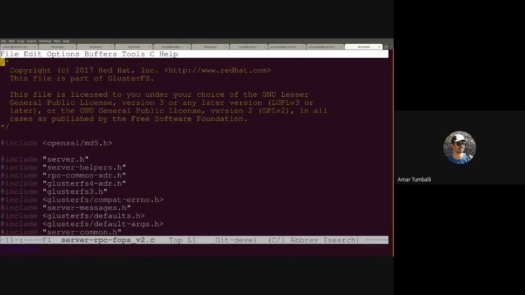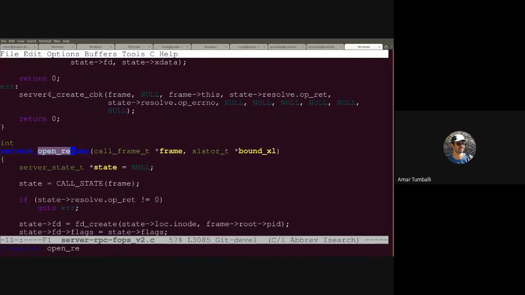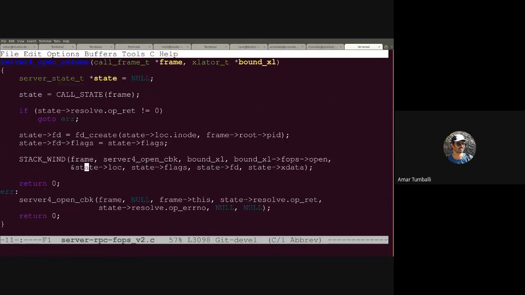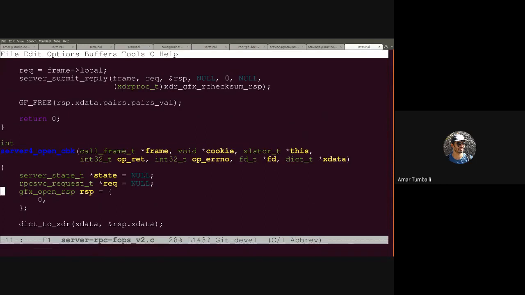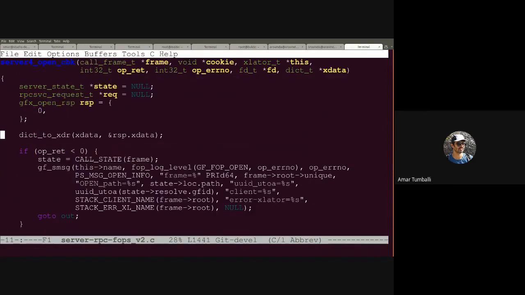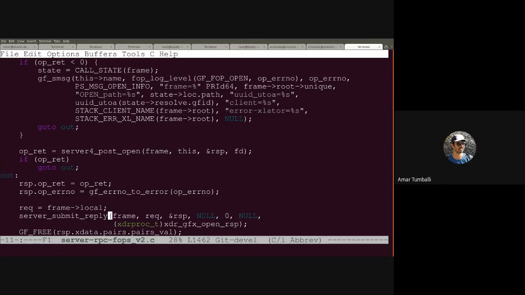Okay, so you see I was in open resume. What happens here is by this time the call is in GlusterFS context, in a way that your location and other data is built, the inode is found, everything is done. So it is able to do the stack wind. The response comes back to the server for open callback, once it is successful or a failure, right? So again we have to encode it back onto the wire and send it back. So you see that we do the XDR open response here.